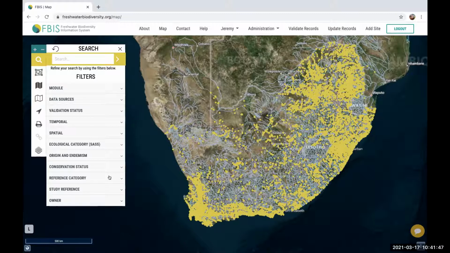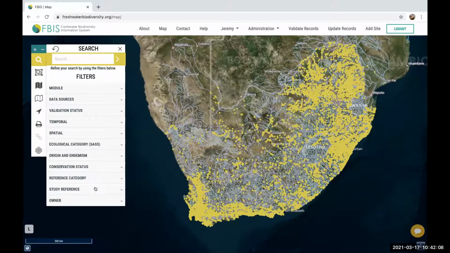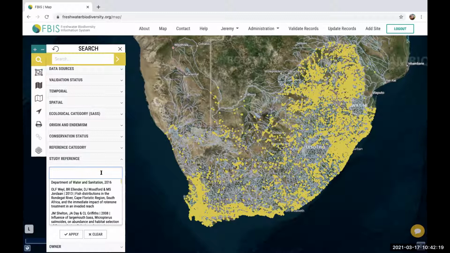And then you can also filter by the different places that data have come into the system from, the different kinds of references. Perhaps you may only be interested in data that have been brought in from peer-reviewed scientific articles, or you may be happy to include in your search unpublished data as well. You can filter for data from a specific study reference. If I type in Helen's name in here, okay, I don't know why that's not working right now.